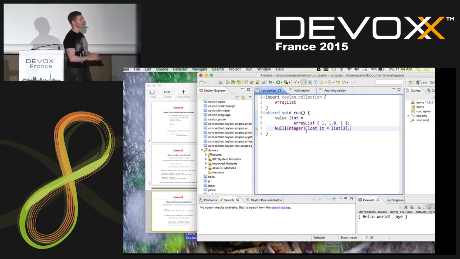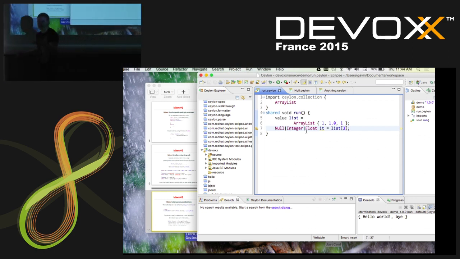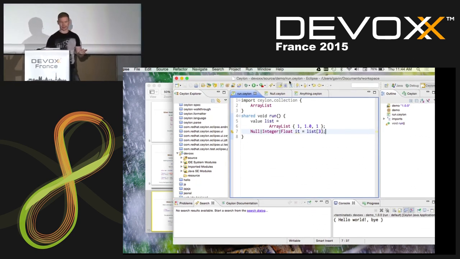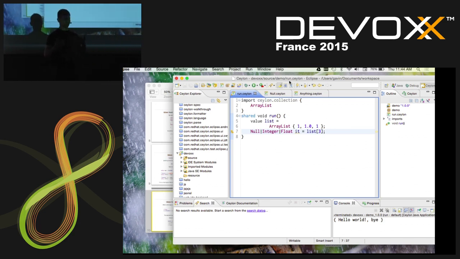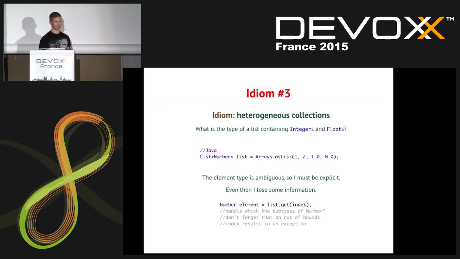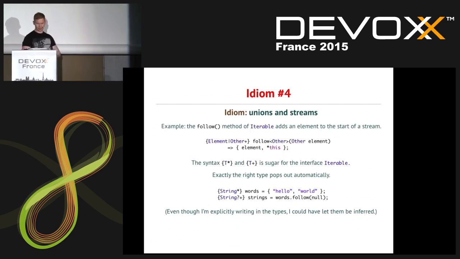It's inferred. Now, this may look a little contrived. You're like, wow, how often do I create a list of integers and floats? I understand that feeling. What you'll have to believe me is that this actually occurs in practice much more than you imagine. And in fact, we use this kind of reasoning very much in Ceylon, especially when writing generic code. That's what we've just seen.